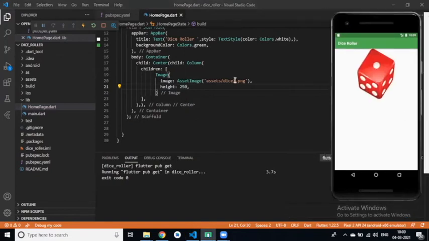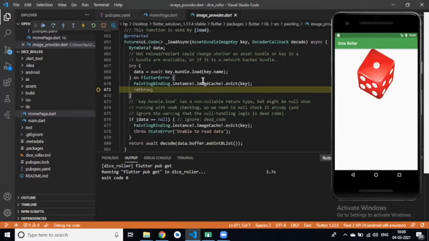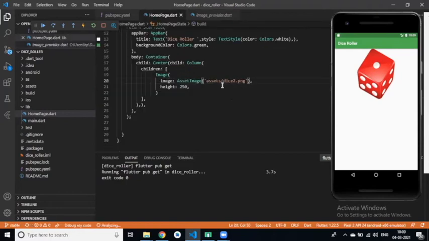If I provide dice2, then what will be the output now? It will not come, right? Nothing, because we haven't defined dice2 in the pubspec.yml file. This will throw an error. Understand? So first we have to define your image file in your pubspec.yml file. Clear?